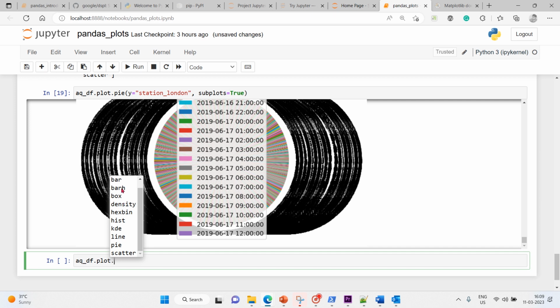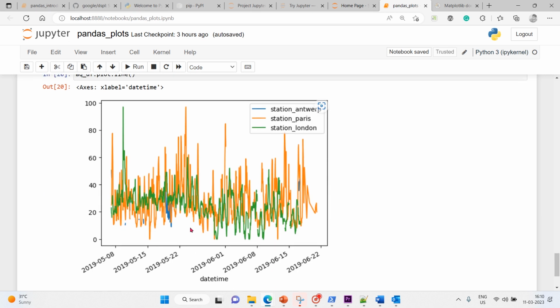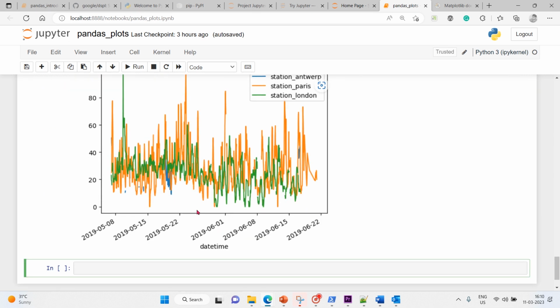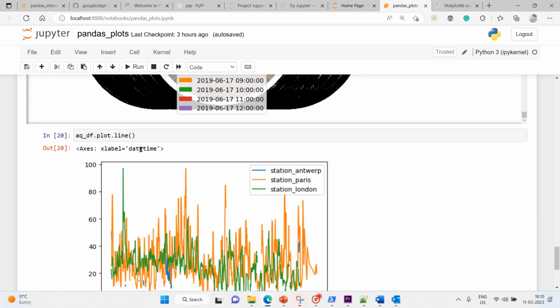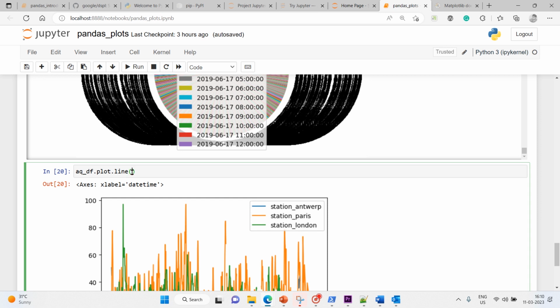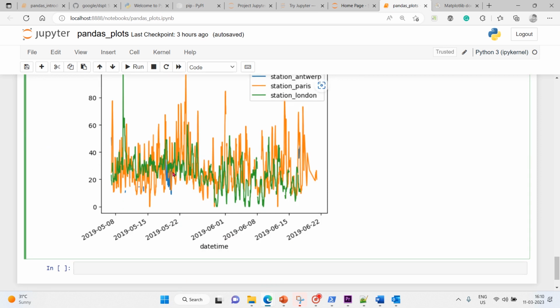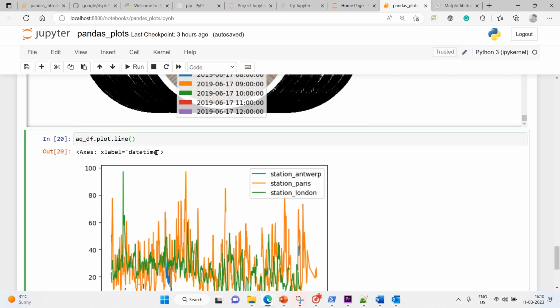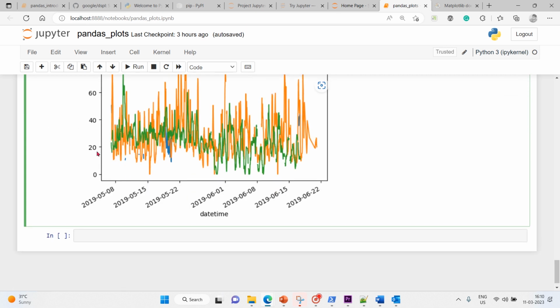So if I just want to make a box one, no, I'll go with the line one. Okay, just execute it, and here is all of it. So if you specifically want, you can attach respective columns. So we can even make a box plot.